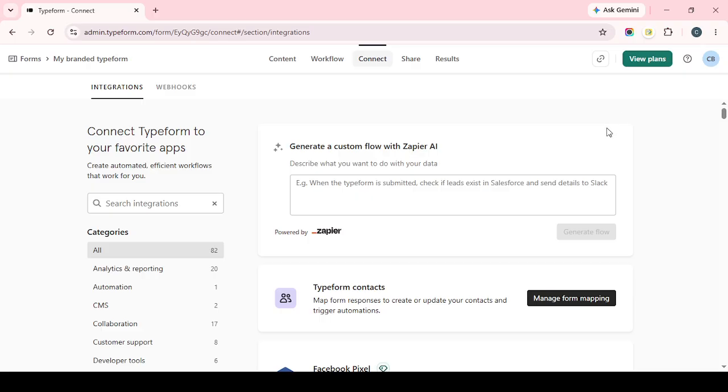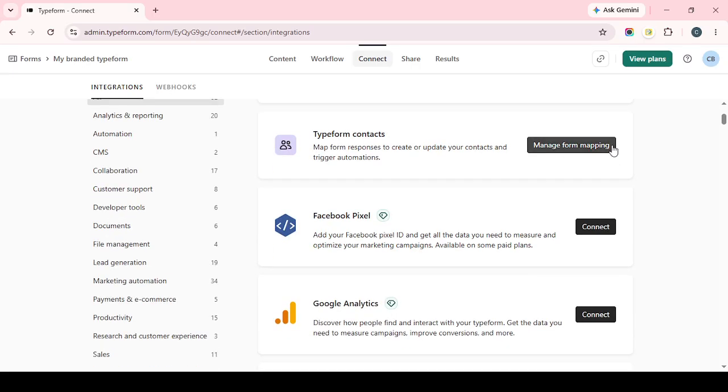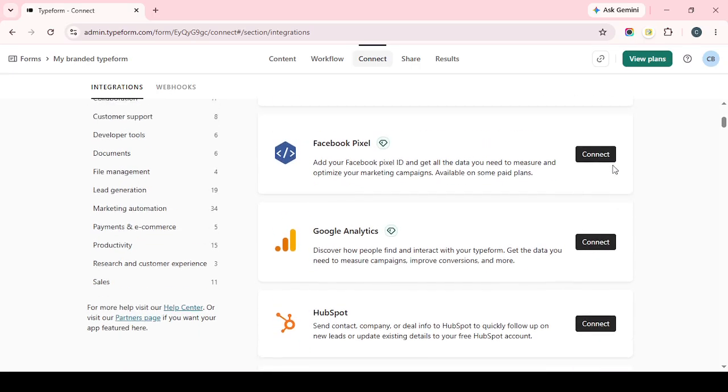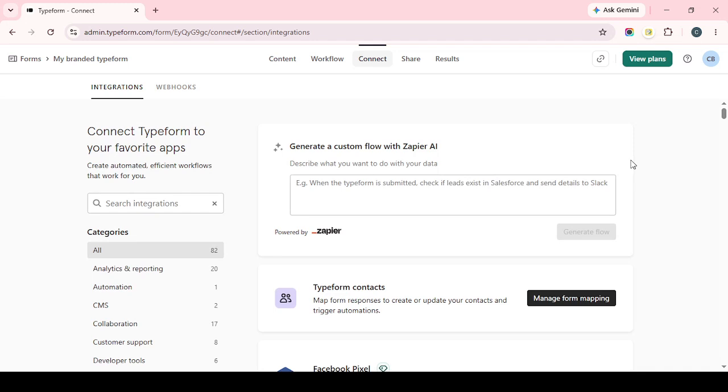Next, Typeform will ask you to authorize the connection using your Klaviyo API key. This key allows Typeform to securely send information into your Klaviyo account. At this stage, be careful to use the correct key from the right Klaviyo account, especially if you manage more than one workspace. After entering the key, complete the authorization so the two platforms can communicate properly.